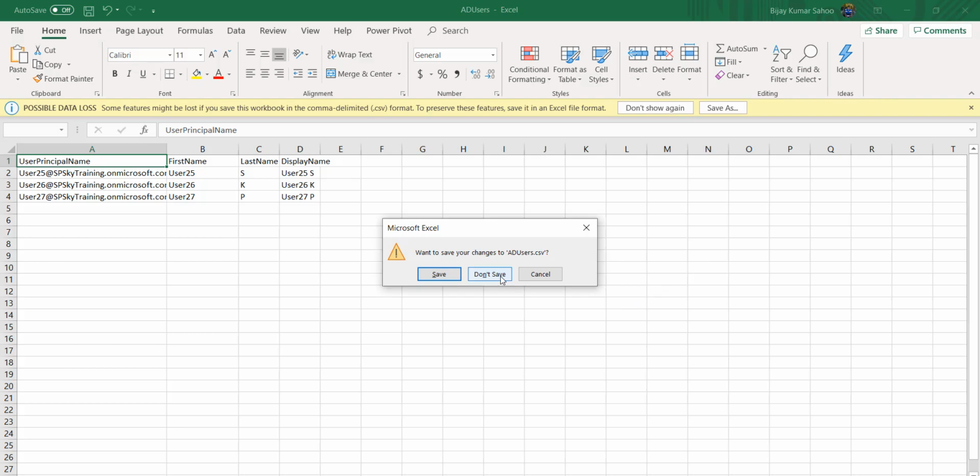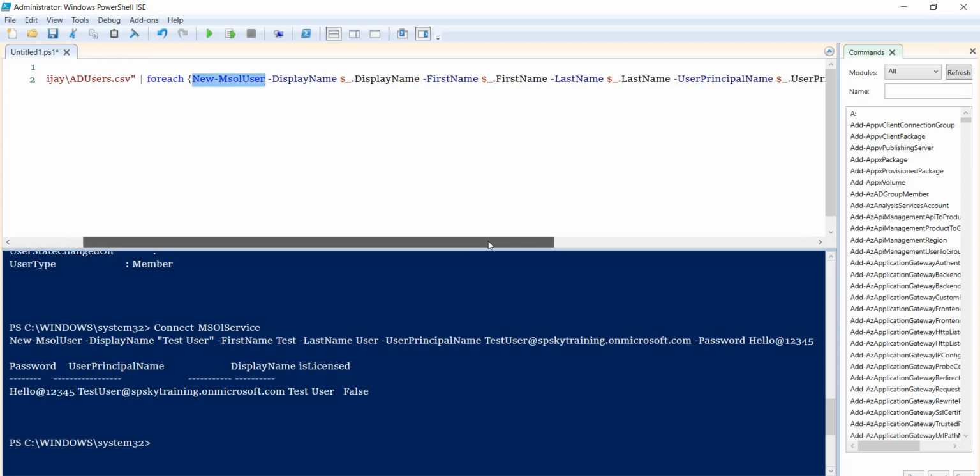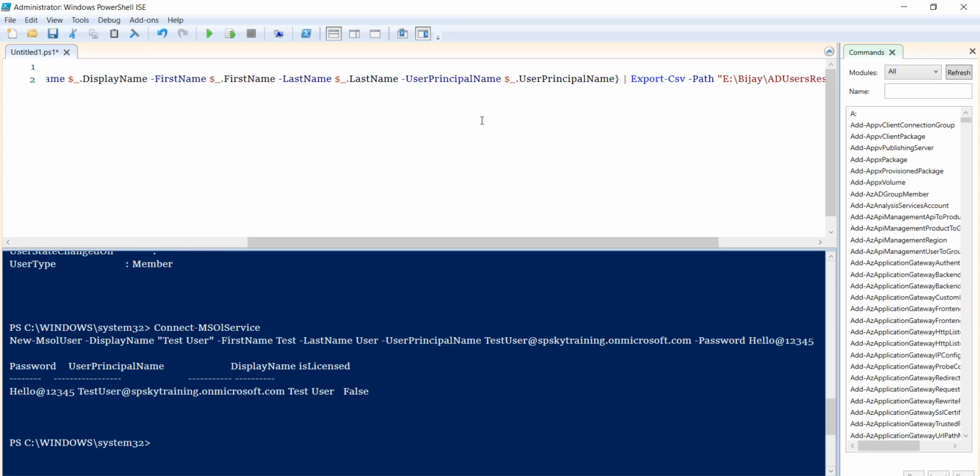You can just create a sample Excel file, go to File, Save As, and save in comma separated format, which is the CSV file. It will connect and then Import-Csv with the path, and for each item we are using the New-MsolUser command, and it will take these parameters: display name, first name, last name, then user principal name. If you have more parameters in the Excel, you can also use more variables on that.